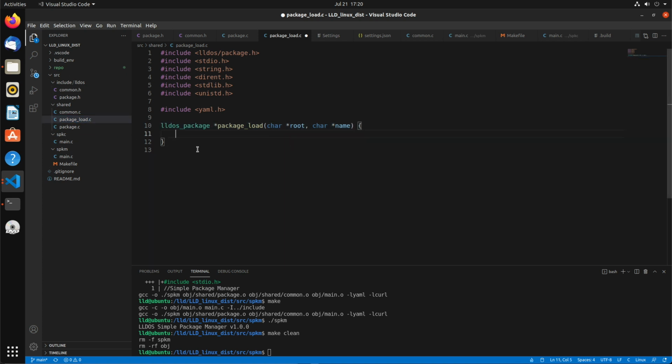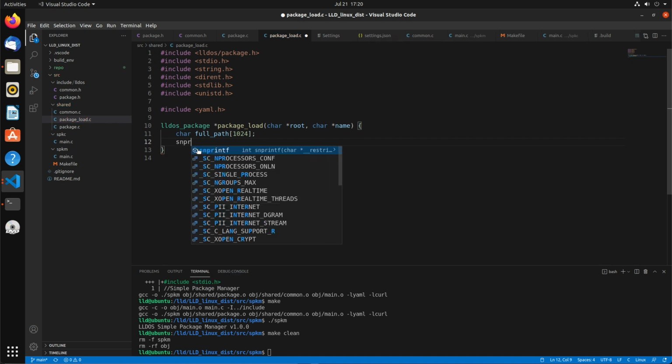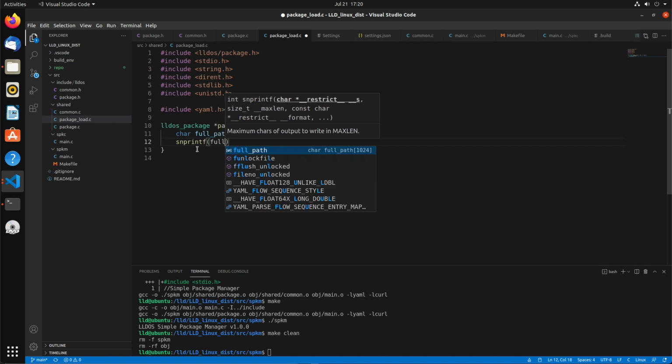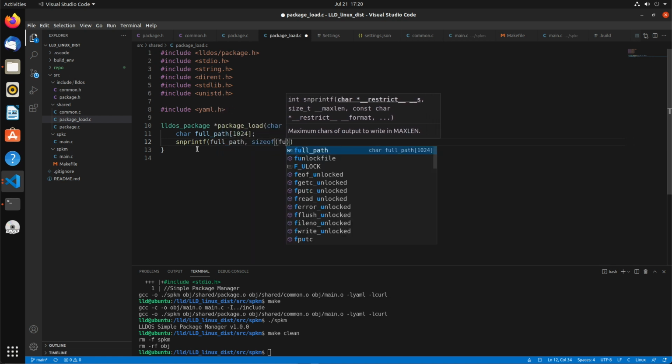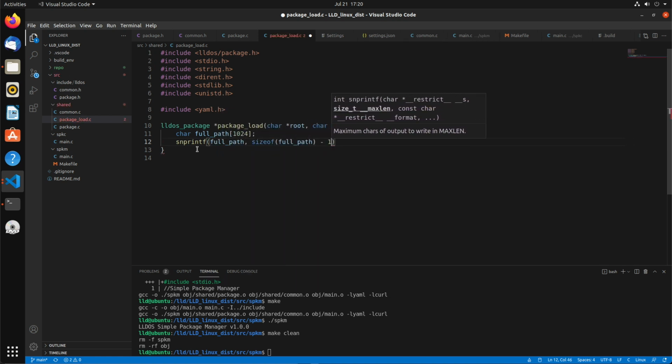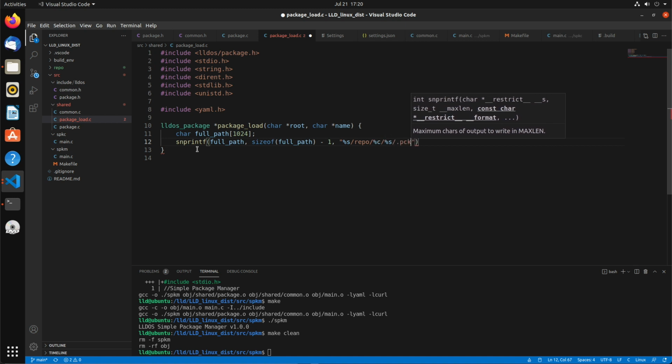So to start with, the first thing we're going to do is grab the full path. I'm just going to use 1024 for the length of this string. I'll use snprintf with full path, sizeof full path minus 1, and %s, which is going to be the root, then /repo, then / the first letter and the name of the package, and then the .pck file, if you remember that.